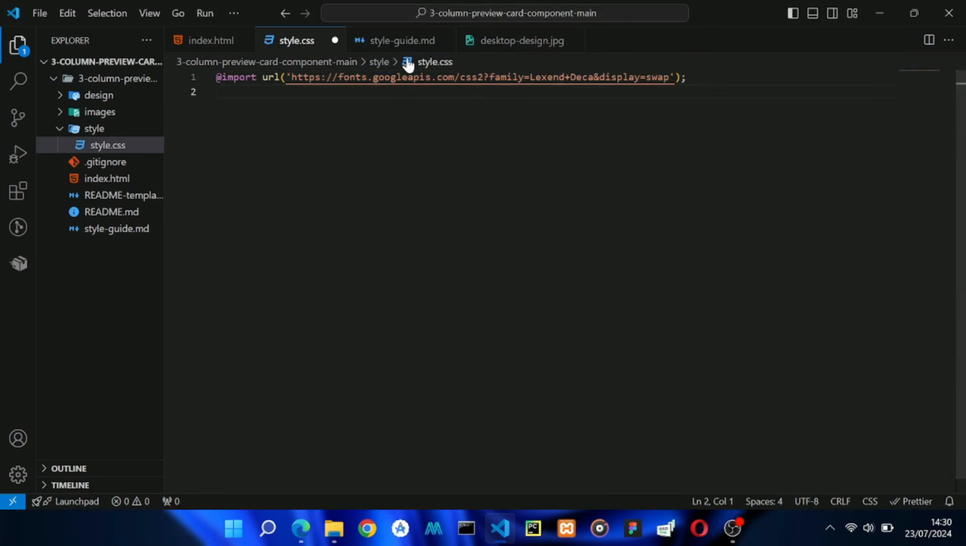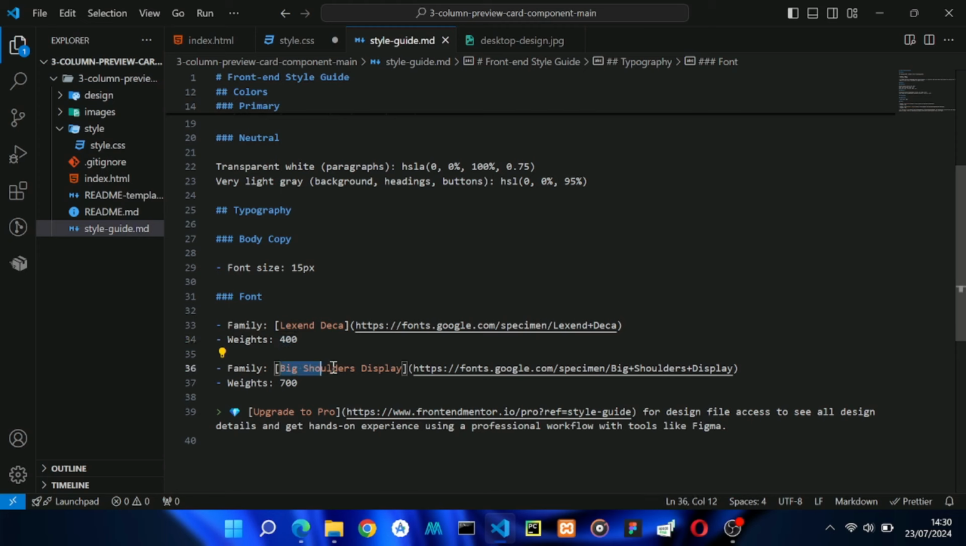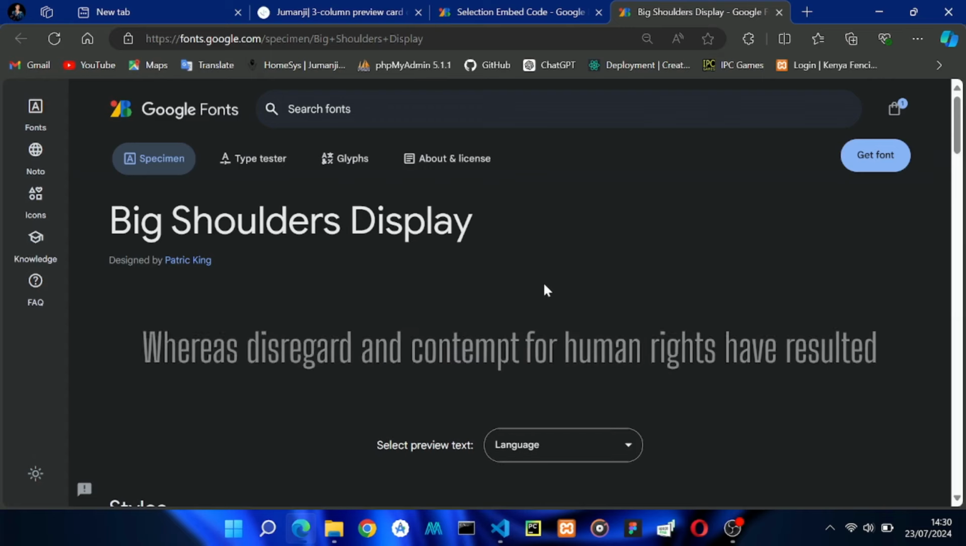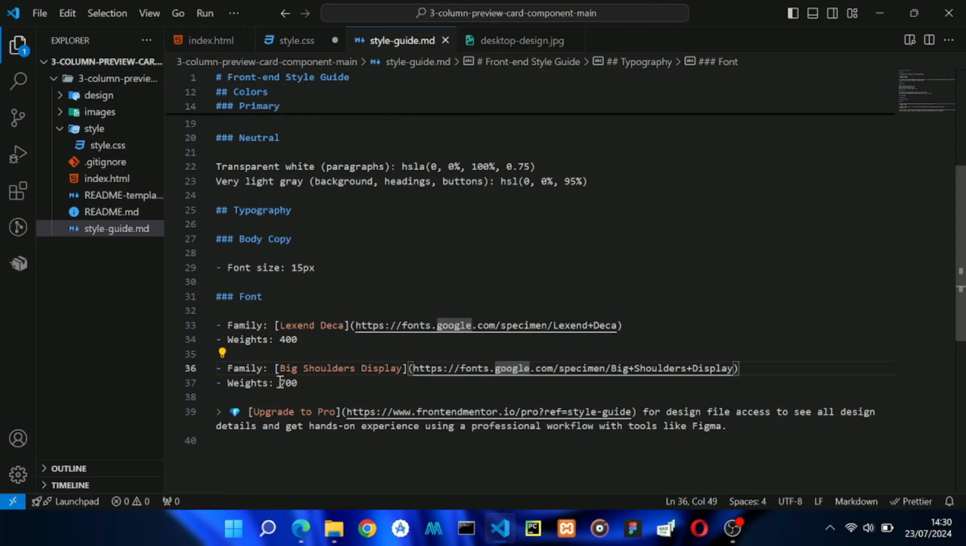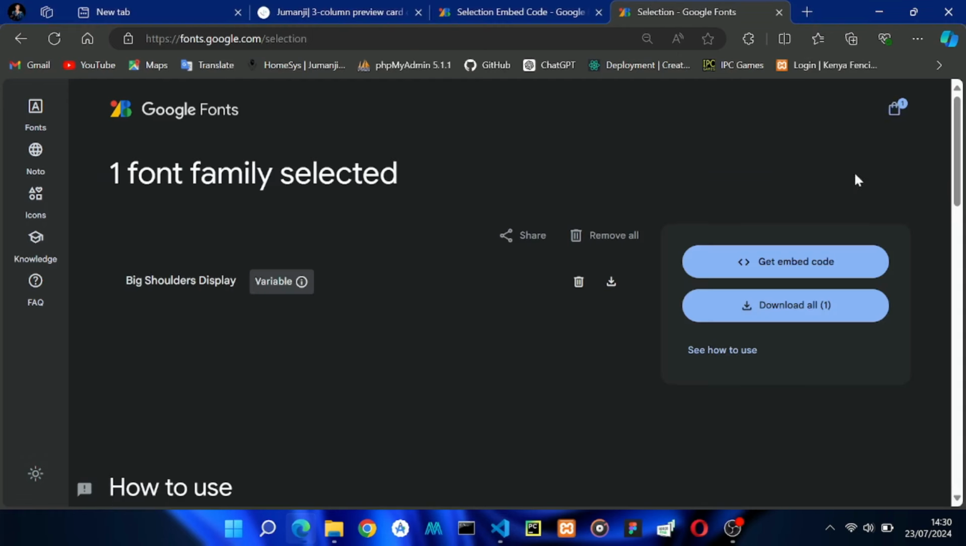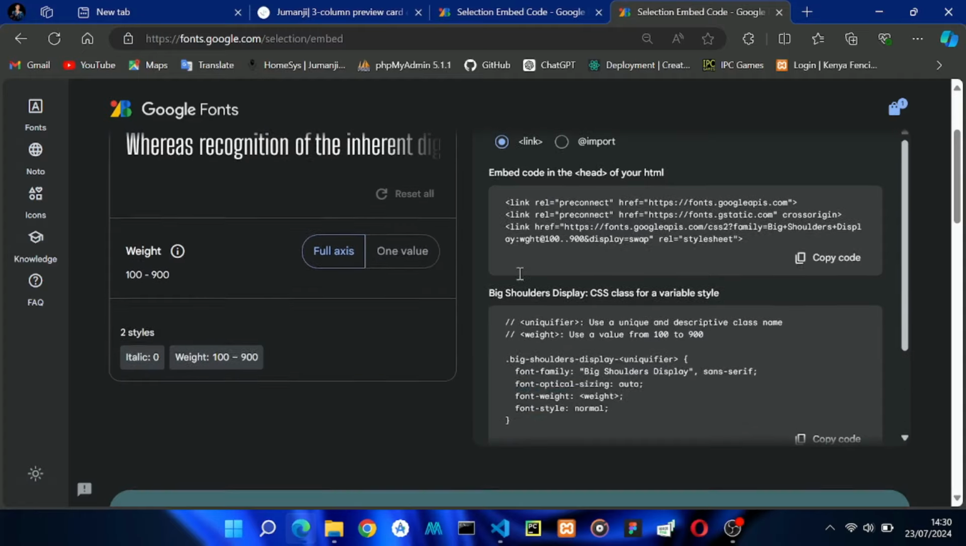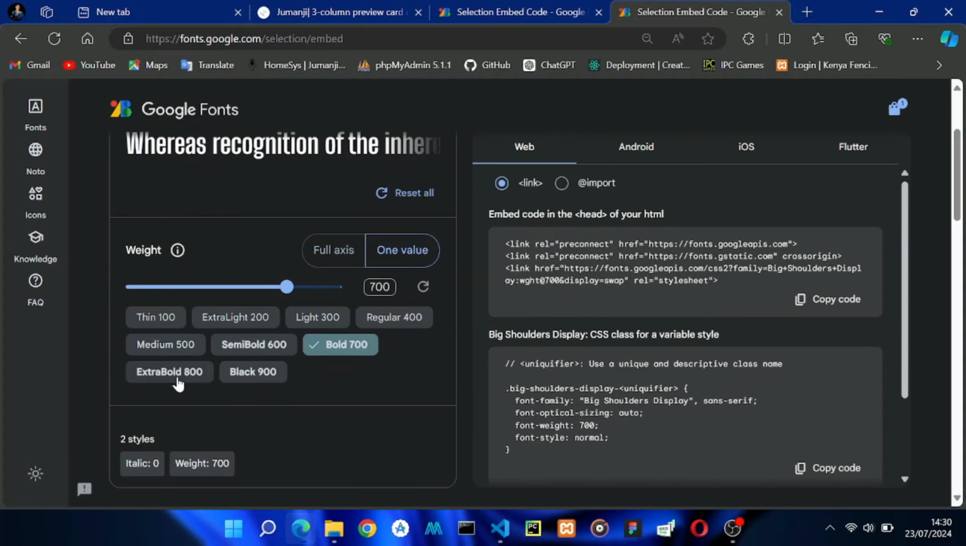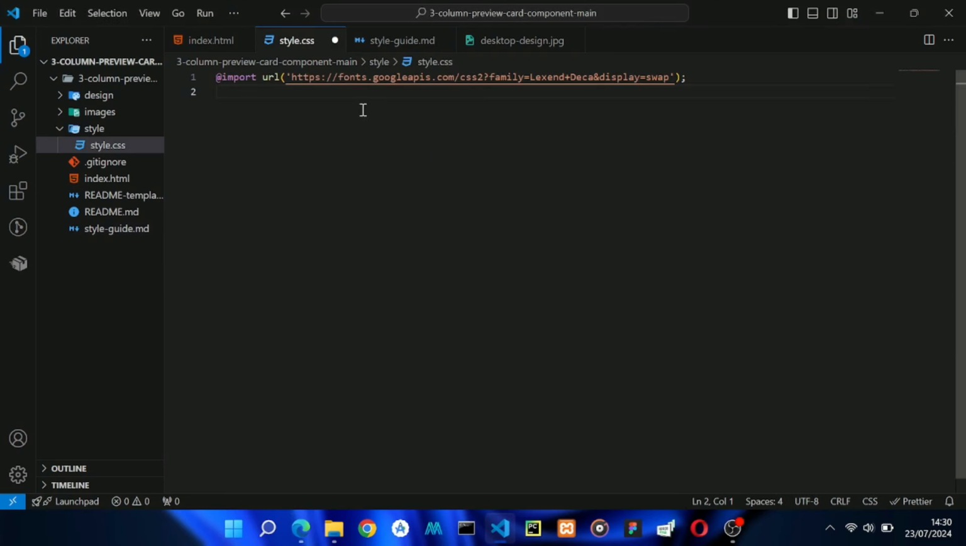And then there's another font being used. Here is the Big Shoulders Display, okay? I think this one is for the title. So I'm gonna click this one, open it. All right, the Big Shoulders Display. Which font weight do we need? 700. So I'm gonna come here, get font, get embed code, one value, 700, and then I'm just gonna pick the import. We need this one, the Big Shoulders.